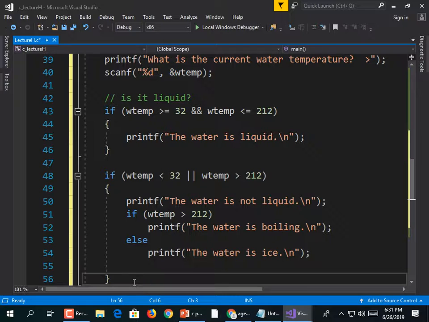And so let's try it out. Let's run it 4 or 5 times. First with a temperature of, you know, 78 degrees, whatever. Try it at 32, which should still be liquid. It's pretty darn cold though. And then at 31, where it should be ice. And 212, where it should still be liquid, although it's pretty hot. And then 213, where it should be steam.